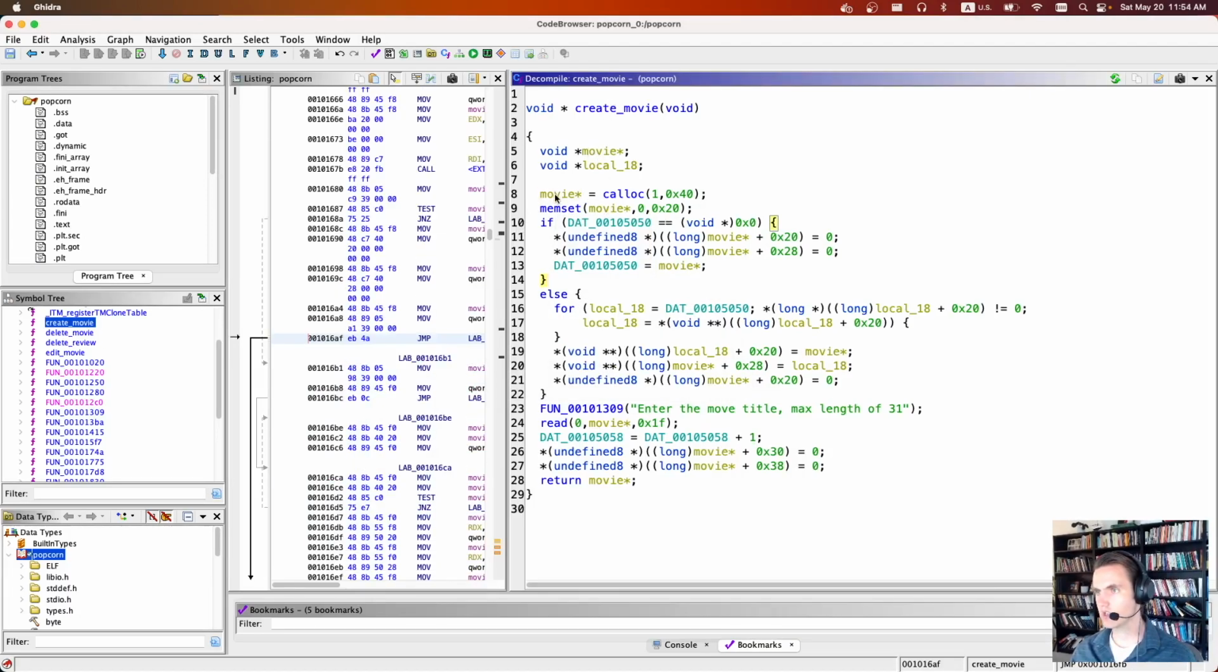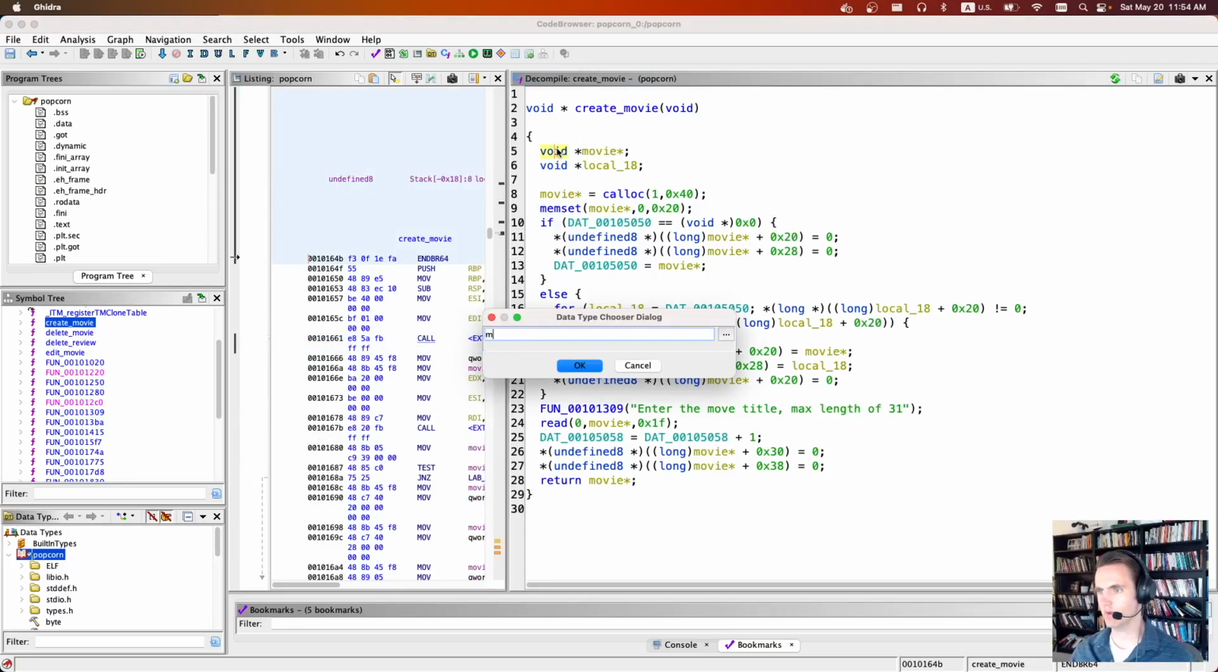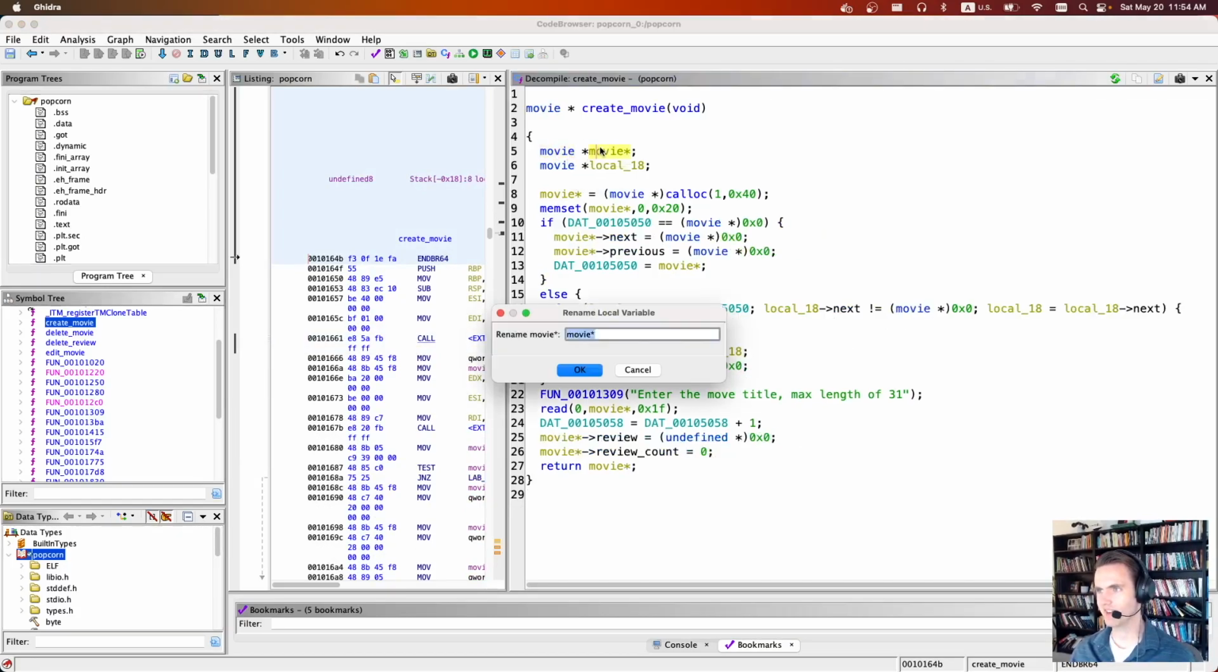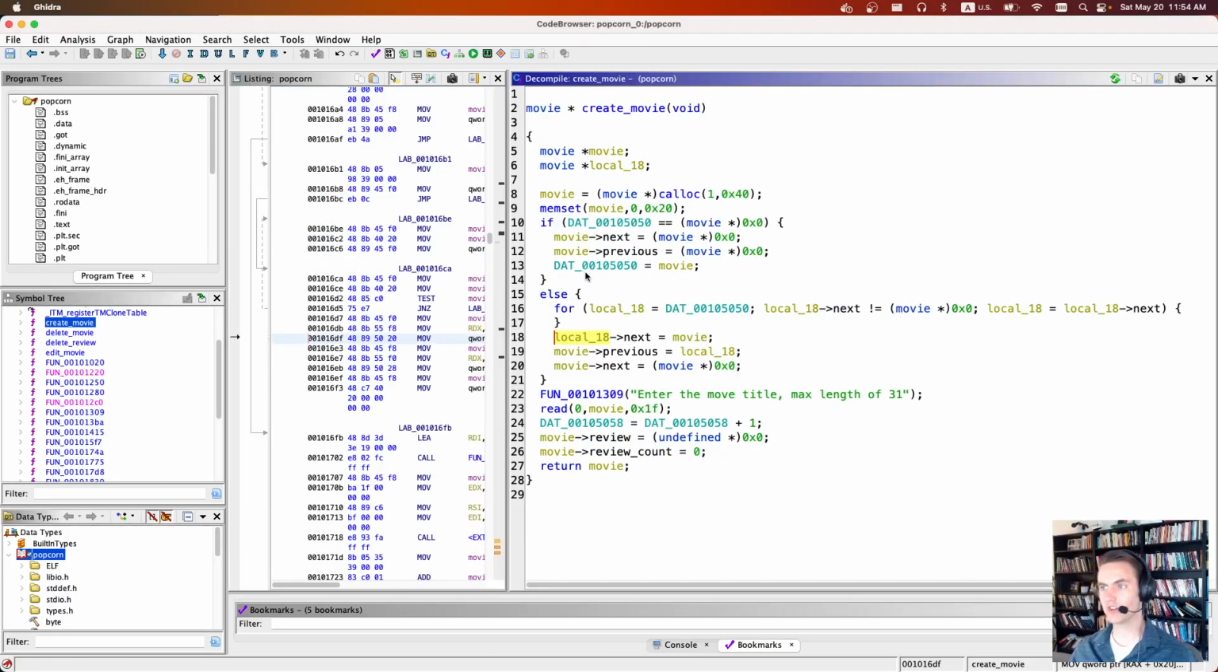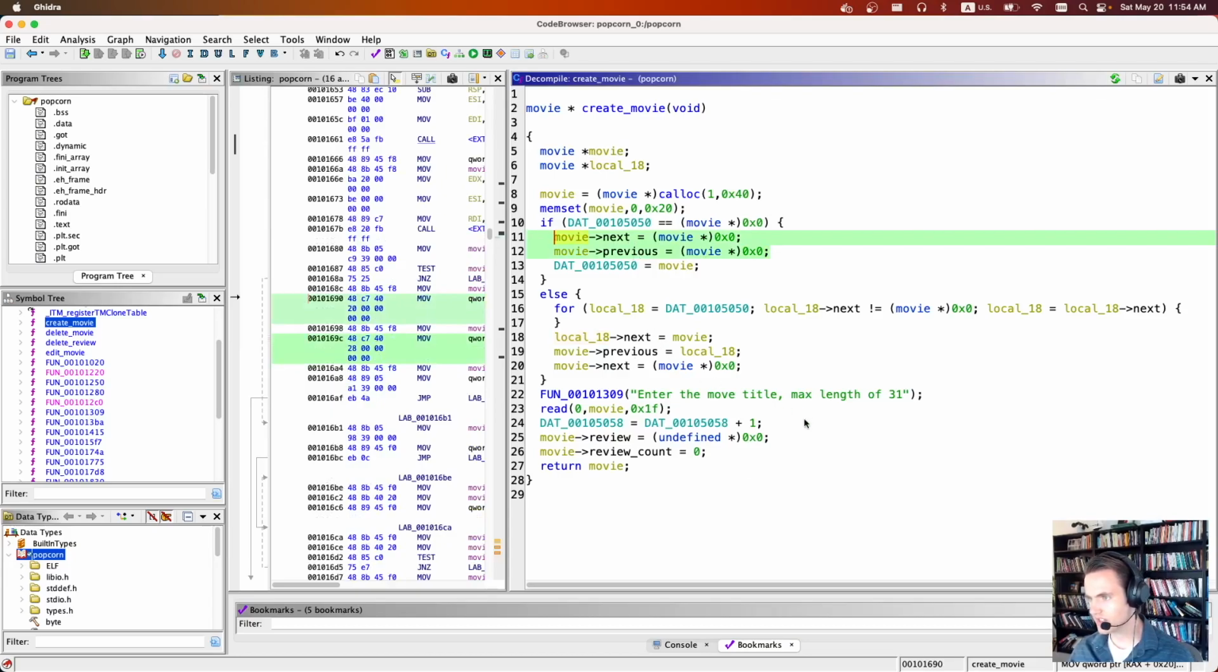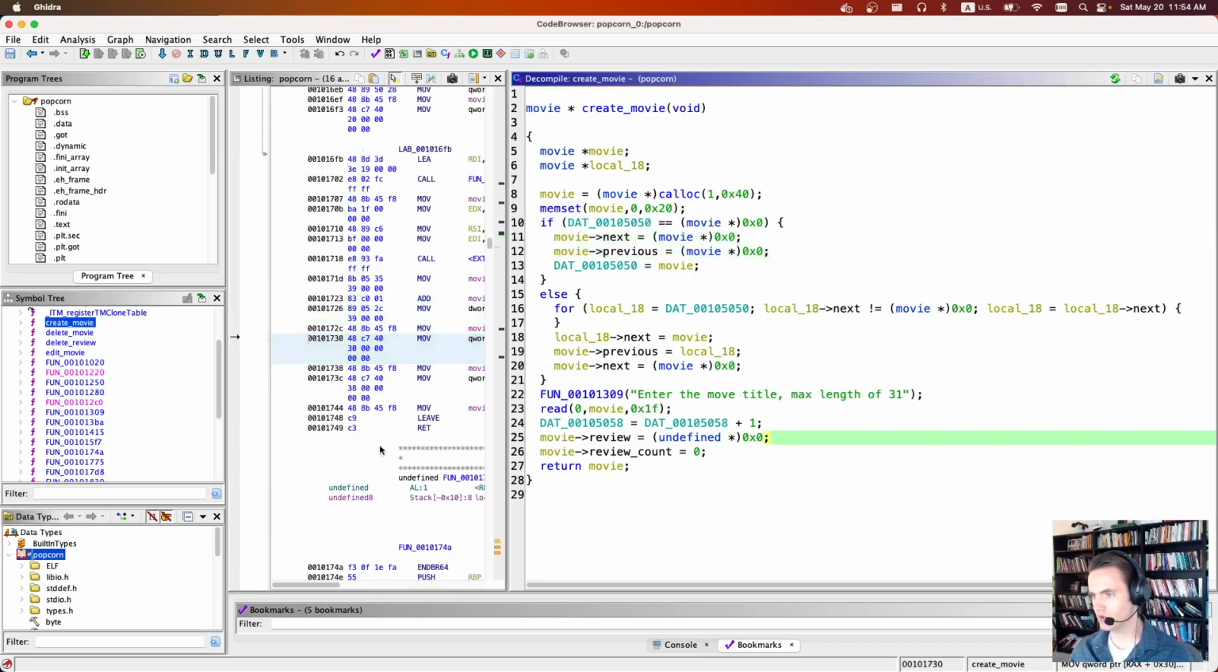Oh, we just give it a name. My bad. Movie star. That's better. And it's just a movie. Cool. Now that we have type information, this becomes a little bit more clear. We can see it's creating next and previous. We can see review is being set to null right now. Review count is being set to 0. Again, I highly recommend creating types.